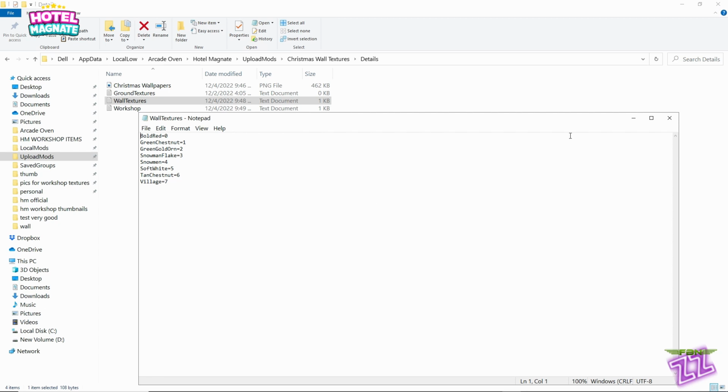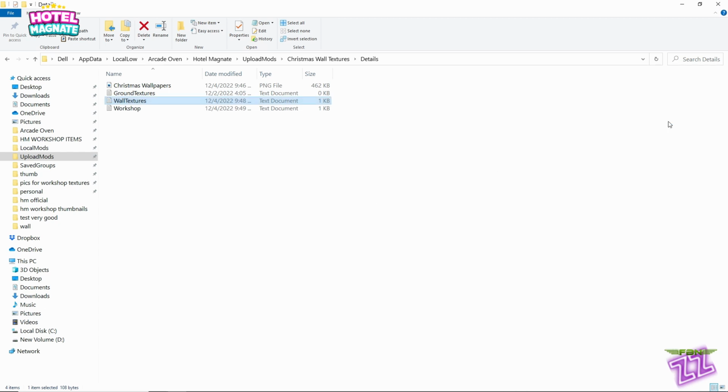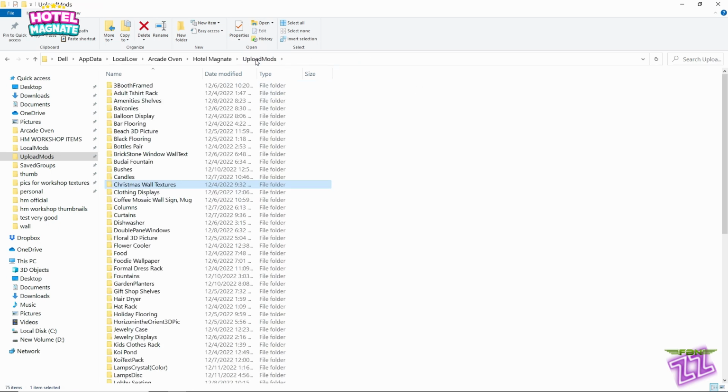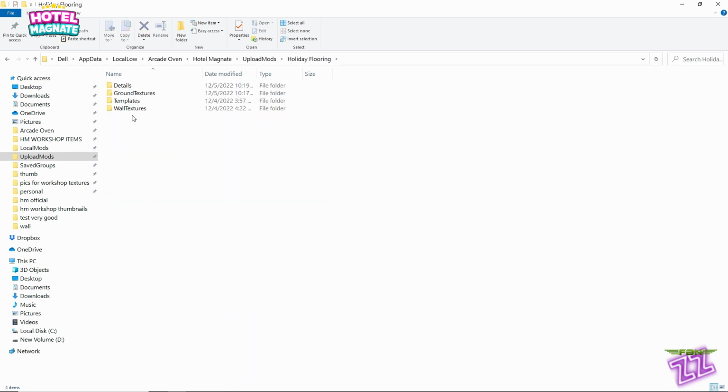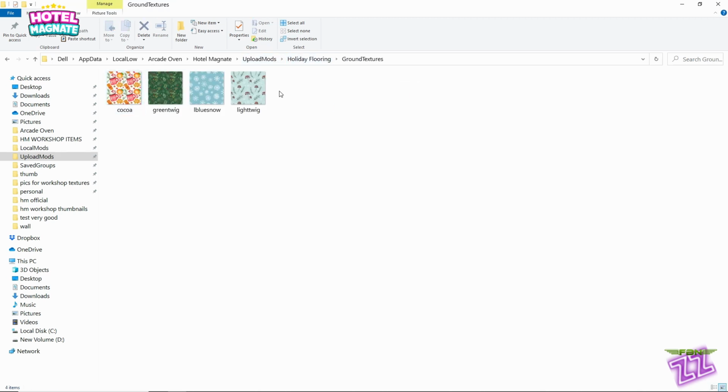Now, the only difference between doing ground textures and wall textures is that the same information is going to be put in a ground texture file instead of a wall texture file. So we're going to go look at a ground texture real quick so I can show you that. Here's holiday flooring. I don't have anything in the wall textures, but I do in the ground textures. So I have my PNG files.